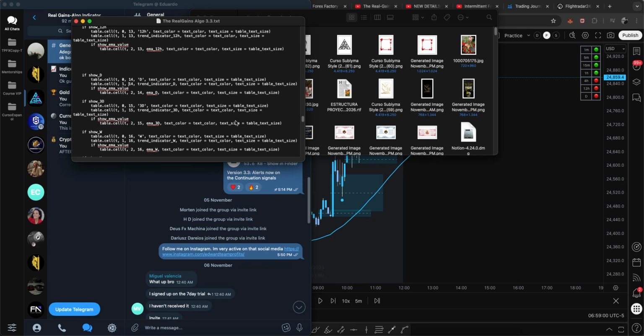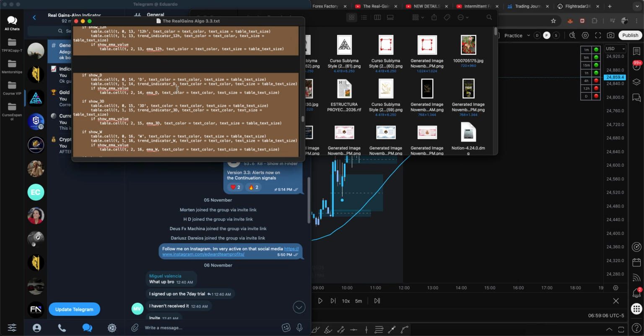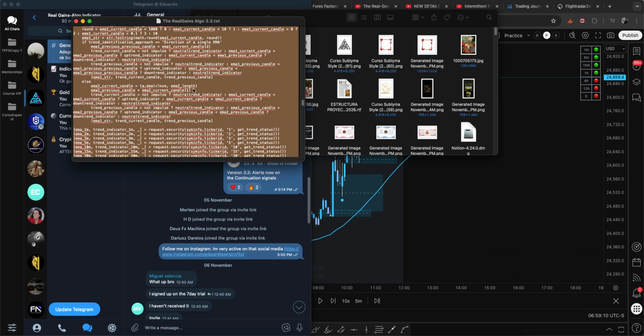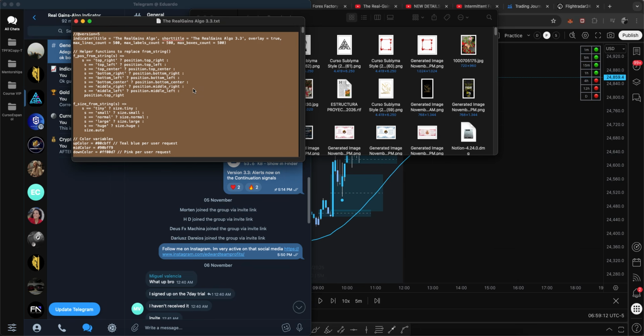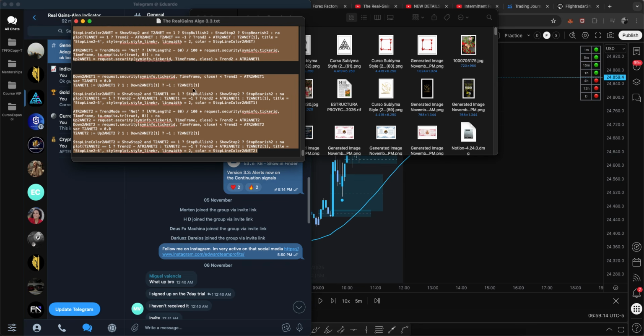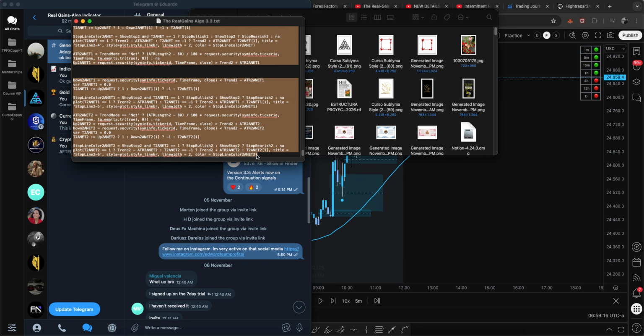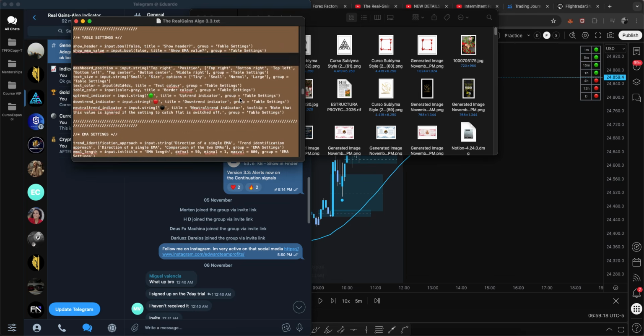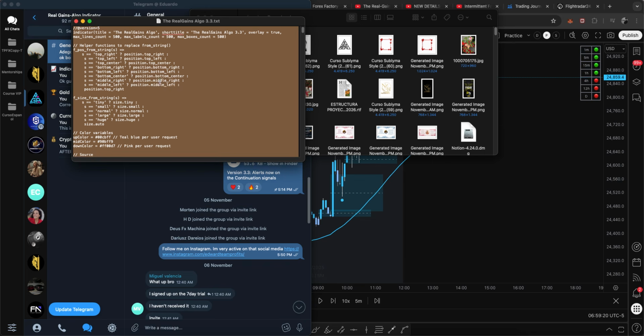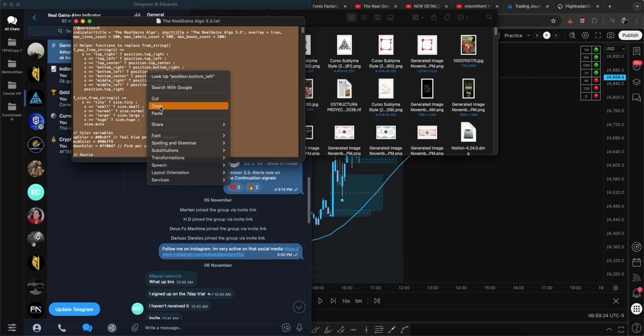You can highlight it all, or you can just hit Control or Command A on your keyboard and select everything. Make sure you select everything. If you skip one single piece of code, it's not going to work and you're going to have errors. So now that you have selected everything, right click, copy.